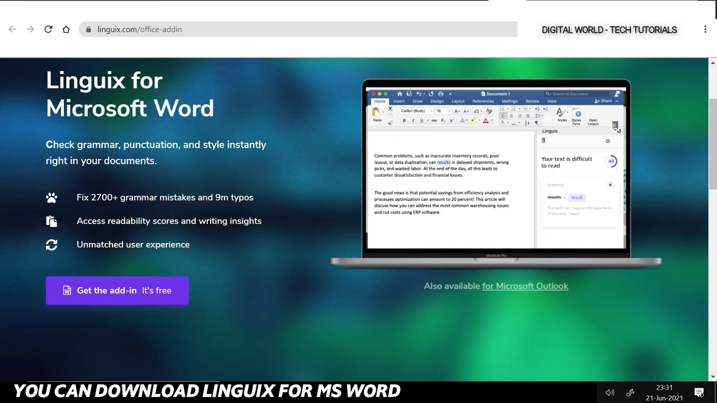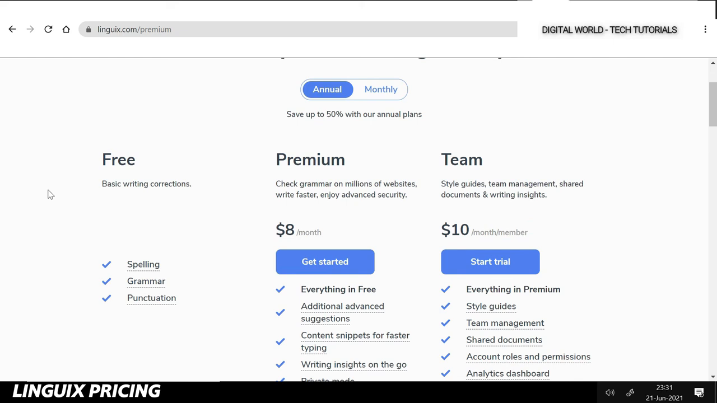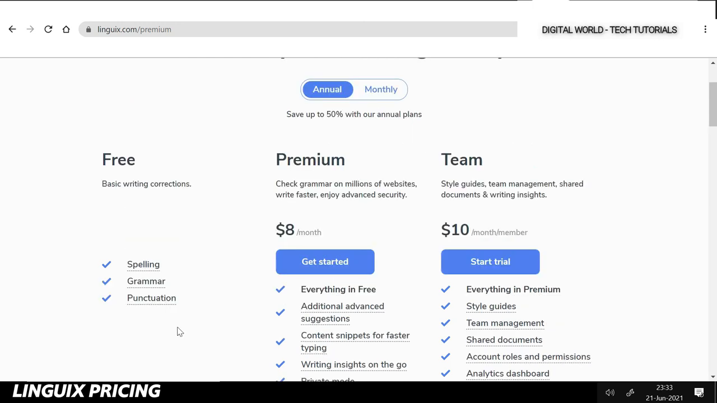As far as their pricing plan is concerned, the basic version is free to use, in which only 3 options are available: correcting your spelling, grammar, and punctuation. Whereas the premium version is $8 per month, and I would highly recommend that you download this Linguist tool.